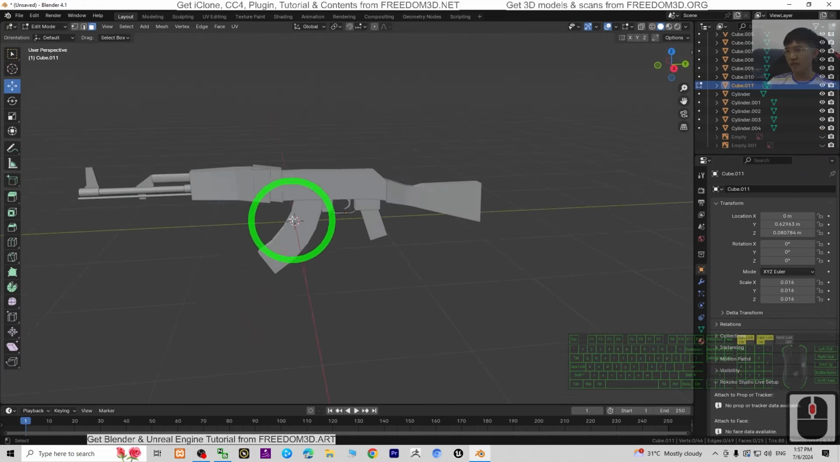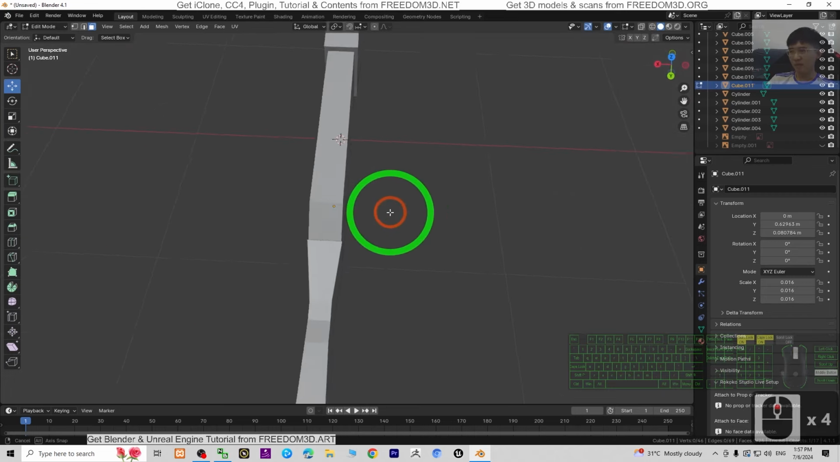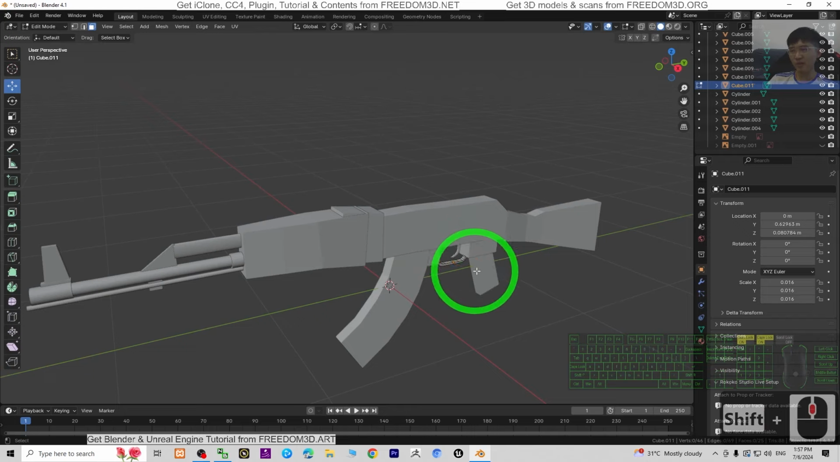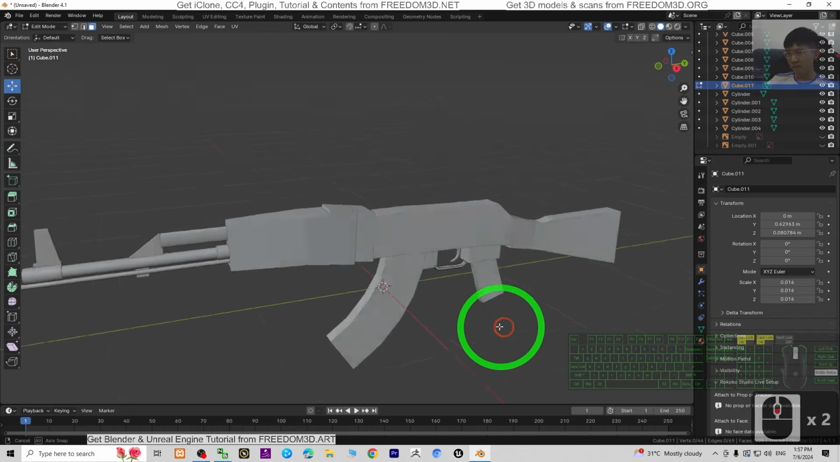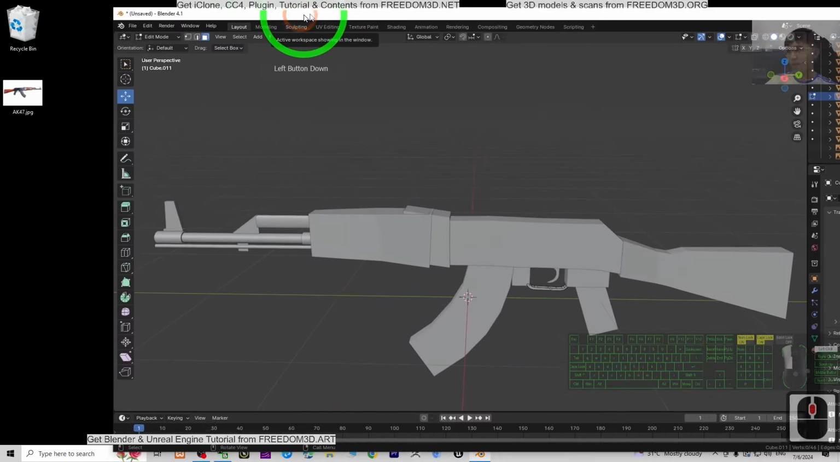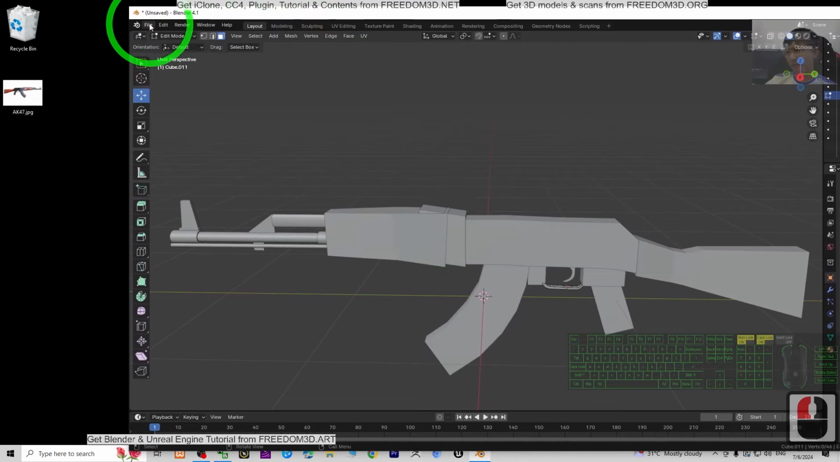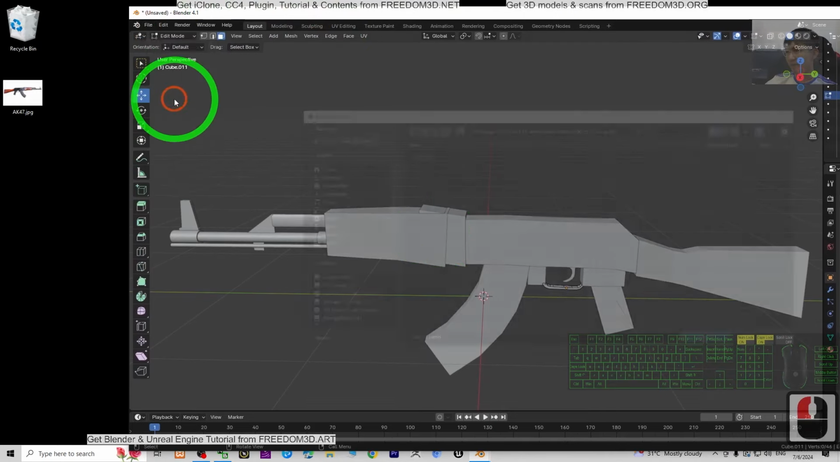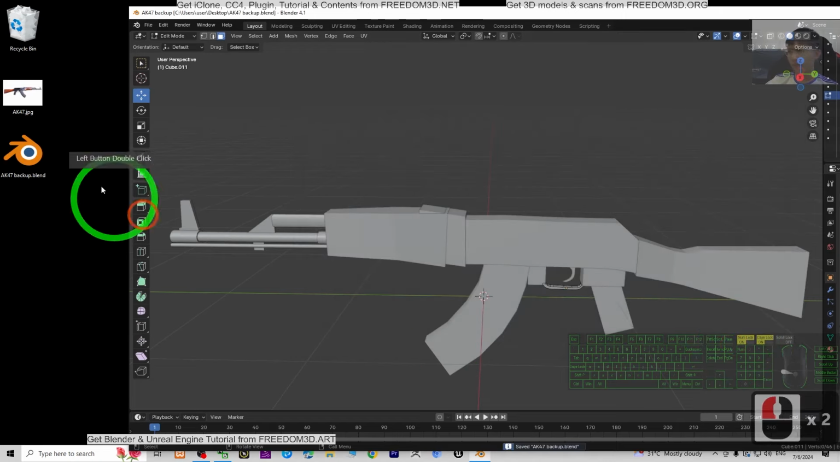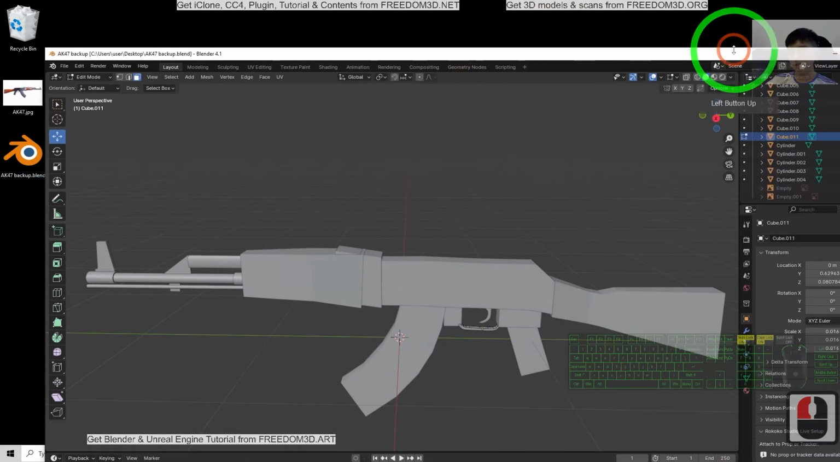Next, what you need to do is just attach the texture. To attach the texture, you may need to use the original picture. So now, first I'm going to just save this as a backup file. Click File, Save As. Save it on my desktop as AK-47 Backup. I click Save. Then I close this first.